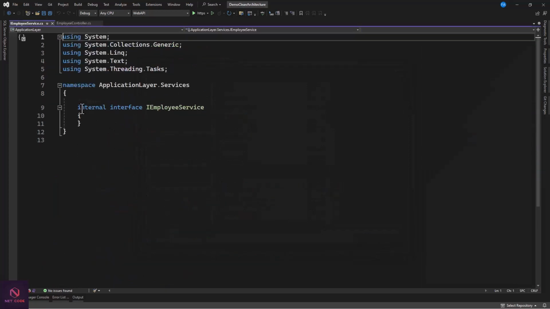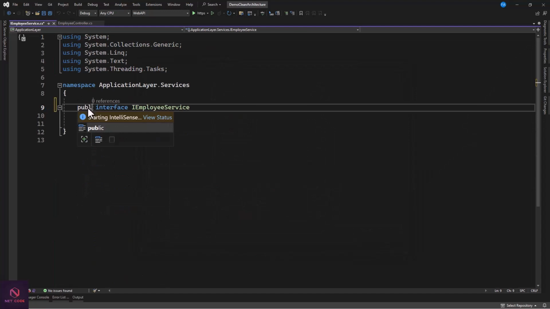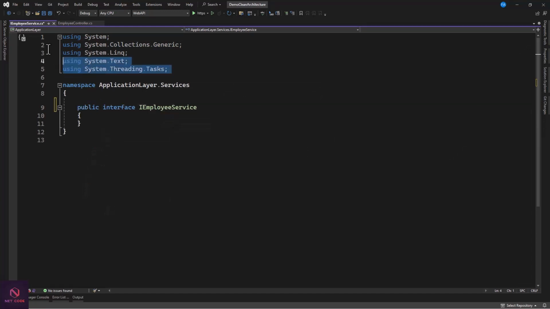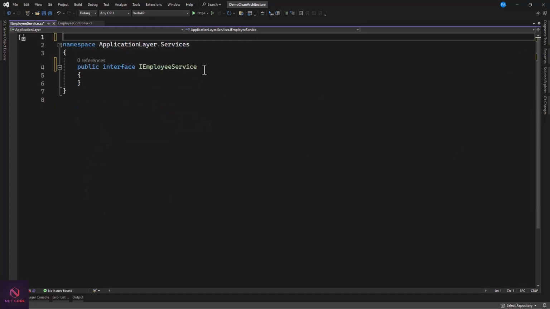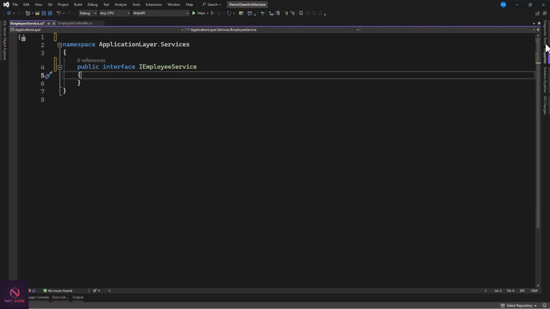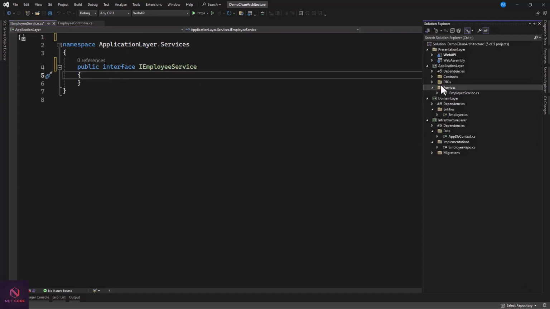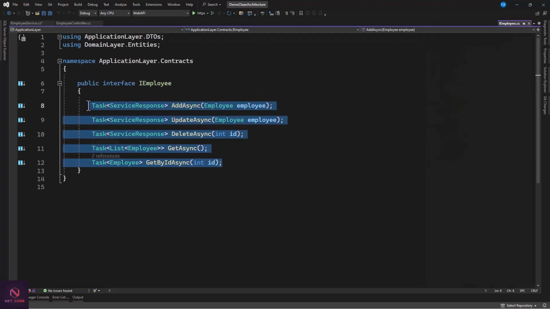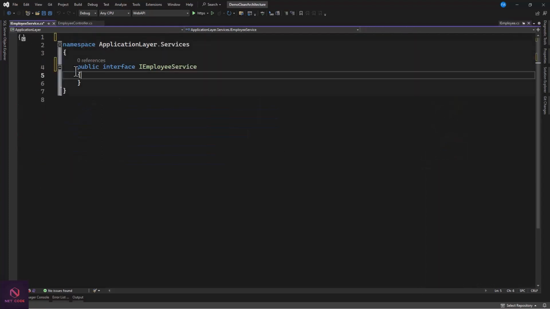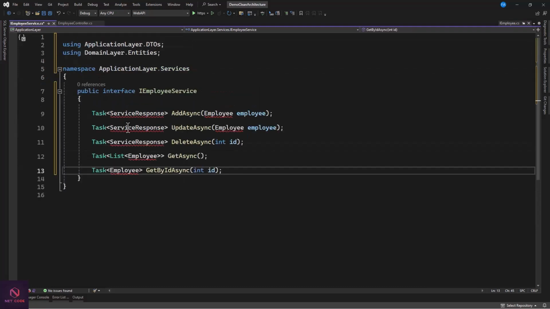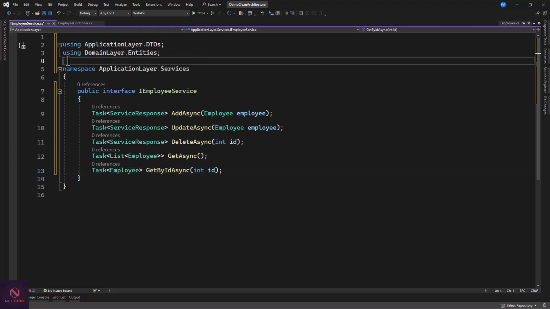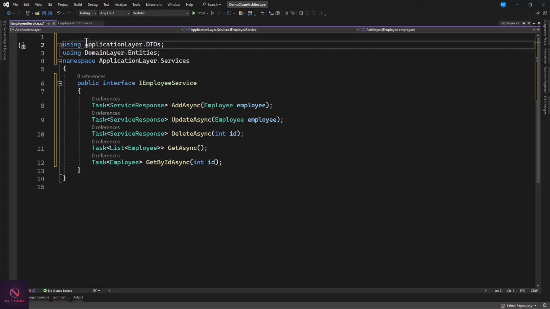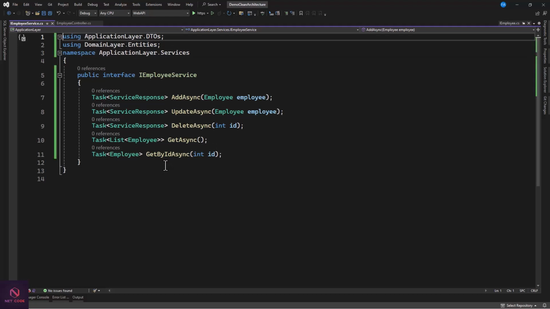Okay, so this IEmployeeService is going to be public, so we can clear this. And now we can just go to the interface from the contract here. Then let's grab all this, we don't want to type and be wasting time. So let's grab this, go to the employee service, and paste it here. So it's exactly what we have there, and it is using the application layer and also the domain layer. All right, so we can just format this well. Let's close this.